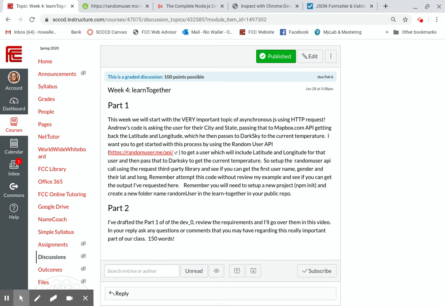So what I want you to do is get a user, and the JSON response from that will have lat long in it, okay? Just for this week, this should be, I hope, pretty fun. Set up that call using the request third-party library. Again, you've already seen how to do this in the course. And now all you have to do is figure out how to grab off of that response the first name, the gender, and their lat long. I just abbreviated them here, right?